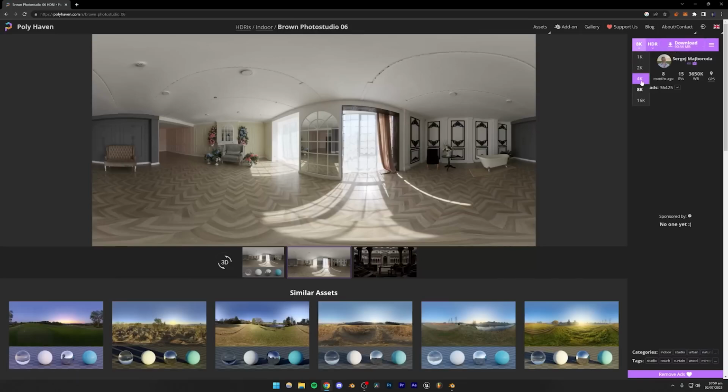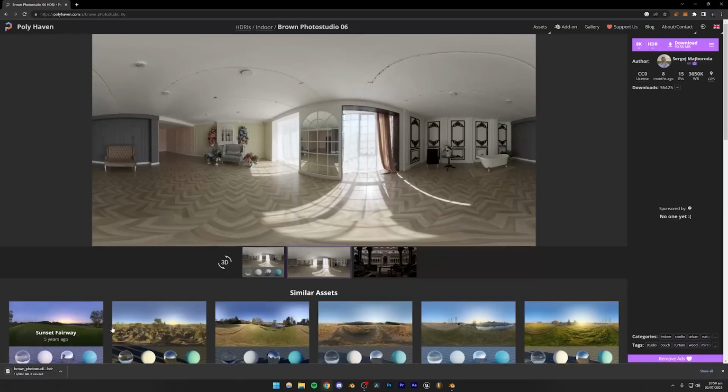As a minimum, I would recommend you download 4K quality. However, if you can go 8K or 16K, that is definitely recommended. And HDR format works perfectly fine. So just go ahead and download this. It is going to take a minute to download, so I'll see when it's done.